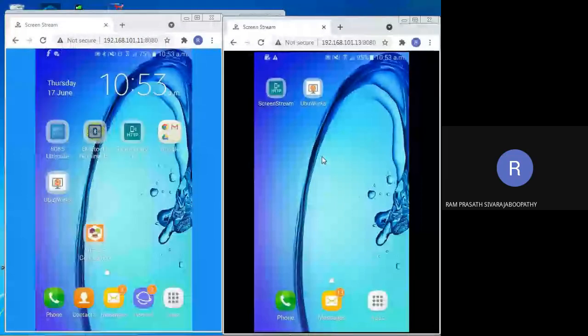Okay. In one of the screens, I'm going to scan the app. Wait a moment.